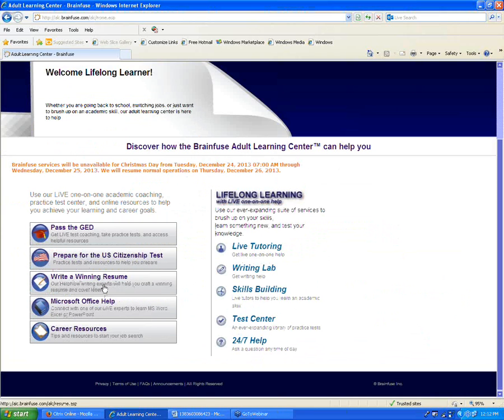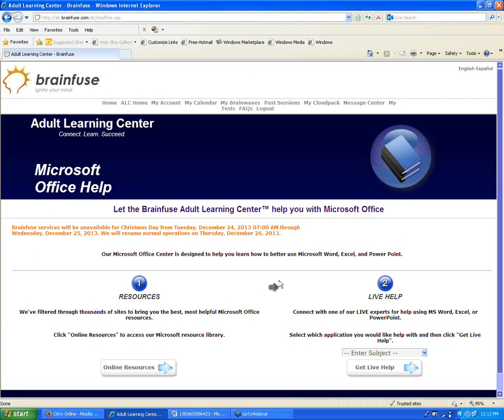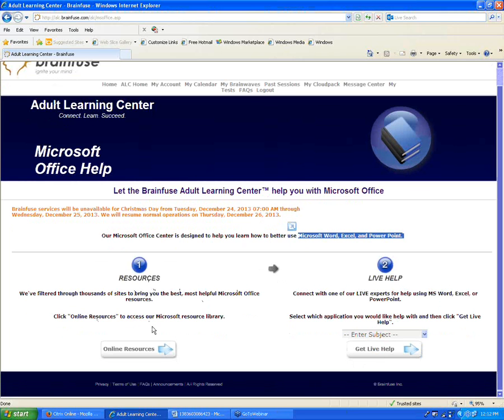Below the Resume button, here on the Adult Learning Center page, our next option is Microsoft Office Help. So we offer help here with Microsoft Word, Excel, and PowerPoint up to the most recent versions of those programs. So here on the left, we have online resources, which include some free tutorials on these 3 programs. And then on the right, you can connect with a live tutor to ask any questions you have about Excel, PowerPoint, or Word.